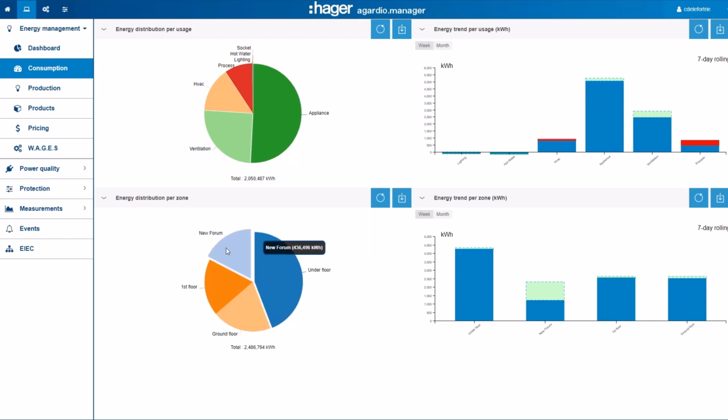The energy distribution per zone highlights if one zone is more energy consuming than others. By clicking on this zone, we can see which device is the biggest energy consumer. In this example, it is the ventilation. The energy trend per zone is available over 7 or 30 rolling days.